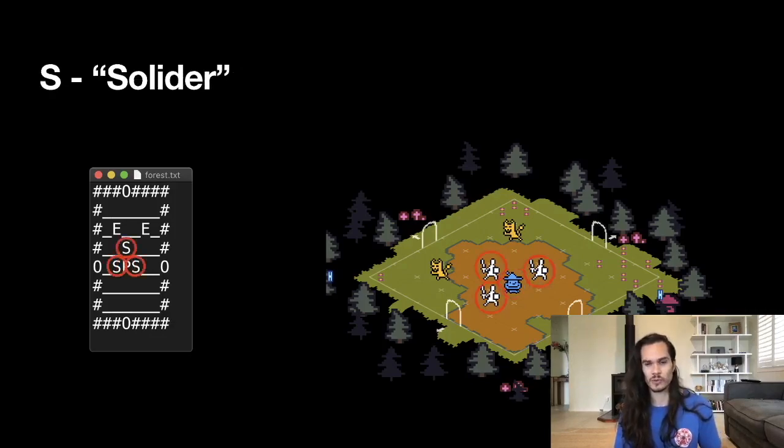The S is for soldier or swordsman. Honestly, we might change the letters. We've been playing around with it. These are just the things we had early on because they were recognizable. And these define where your units will spawn.